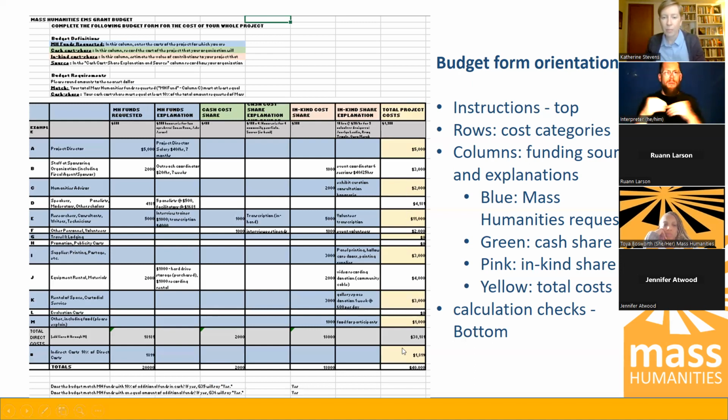The yellow totals up all of the rows, and then of course the whole project cost here. And then at the bottom, we provided some formulas to double check the matching requirements for the open track. That's your orientation to the whole sheet. There are some details that we'll talk about a little bit later when it comes to direct costs and indirect costs. But broadly, you want to make sure you know what each of the column pairings are for.